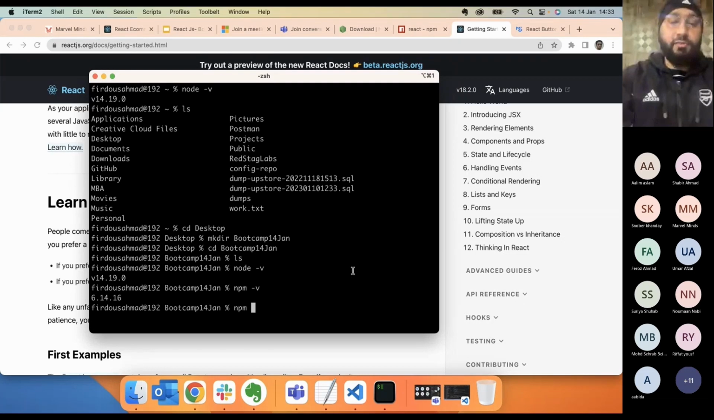What I'm going to do, I'm going to say npm i -g create-react-app. Since I have already done this, I'm not going to do it again. तो मैंने install किया हुआ है. So you will use this command.